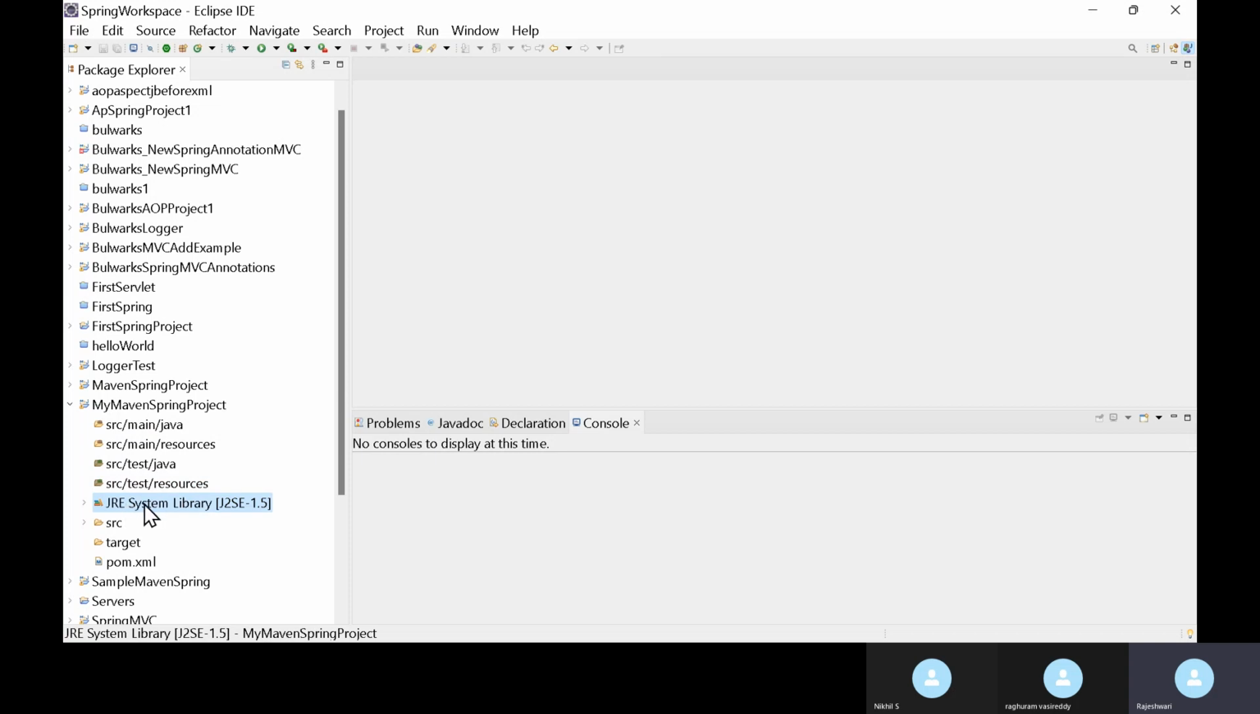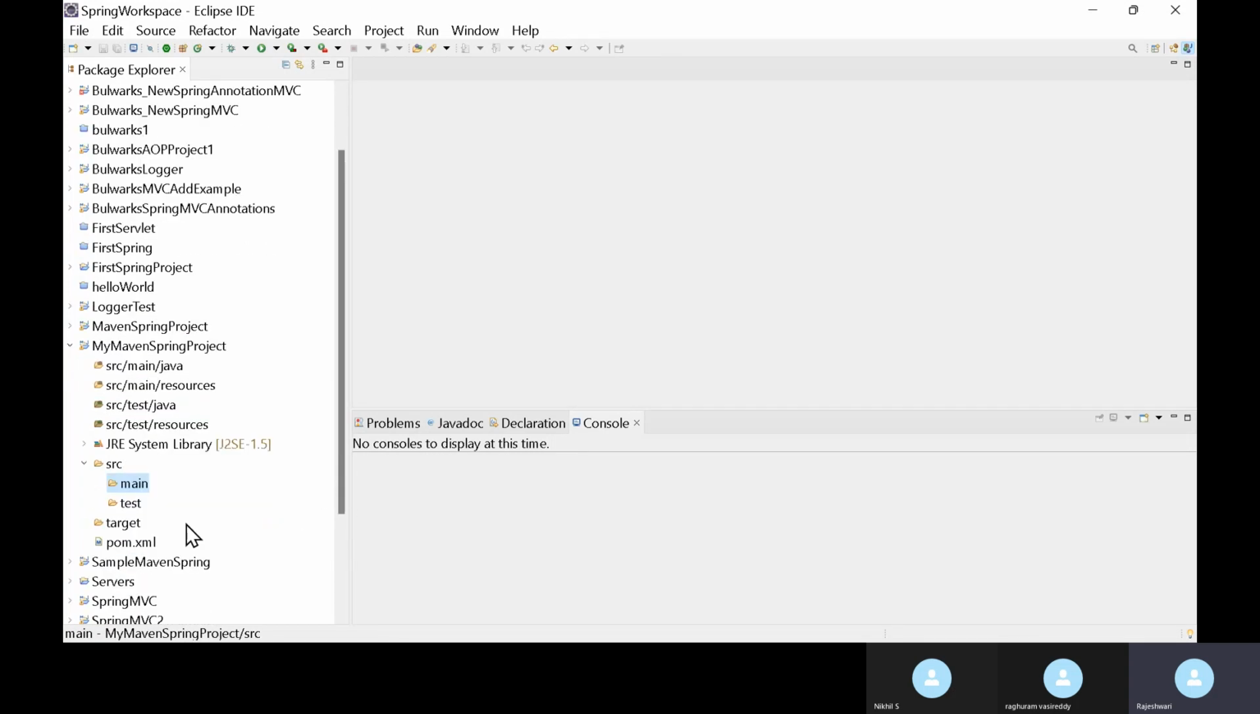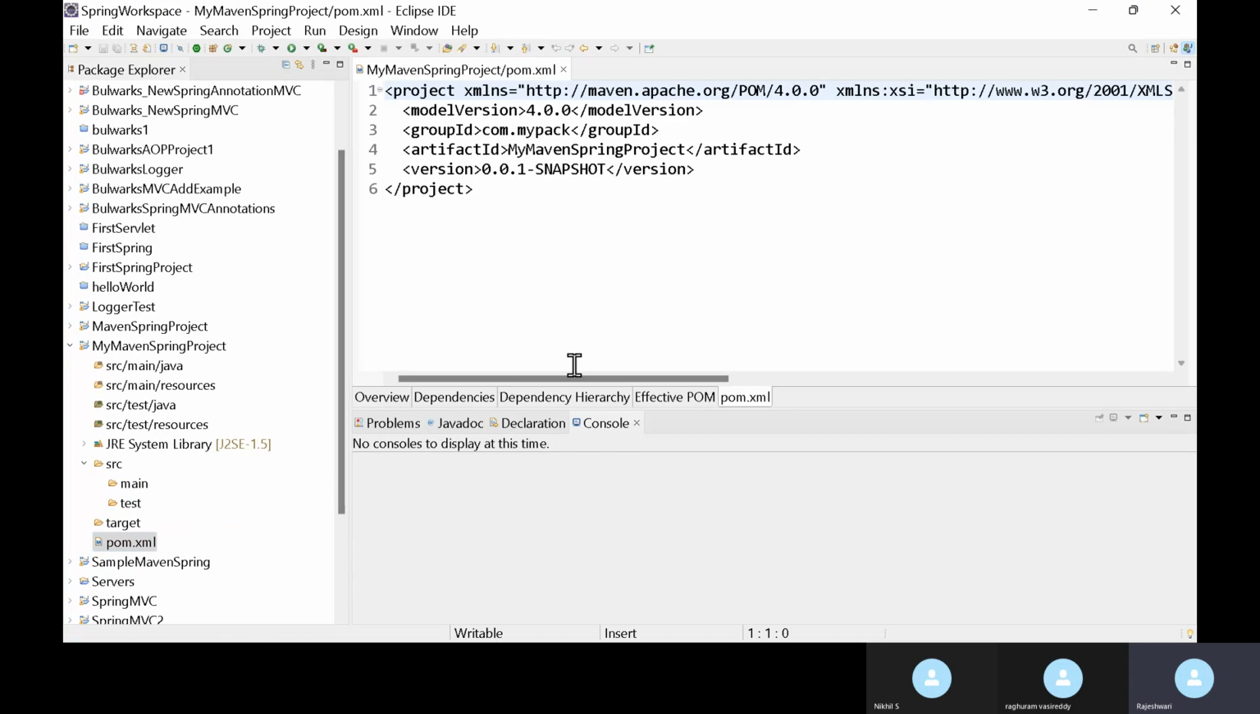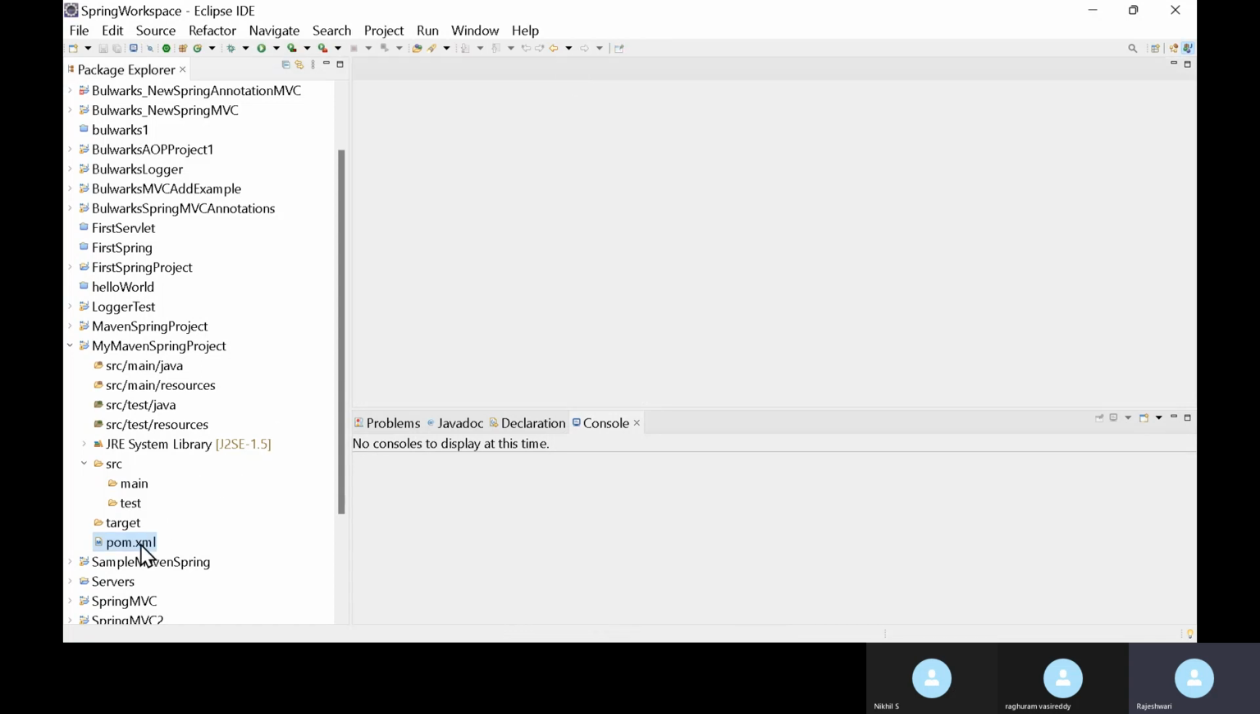Then this is the JRE system library, which is the Java environment we are using for this particular project. Then here we have src/main and the rest of the things, no need to worry. And then this one is pom.xml. This pom.xml does not contain anything as of now. I will try to open it in some other editor. Just hold on. It will look colorful.